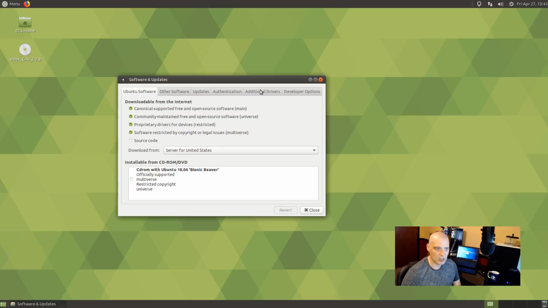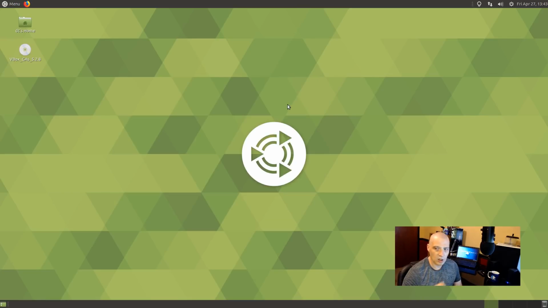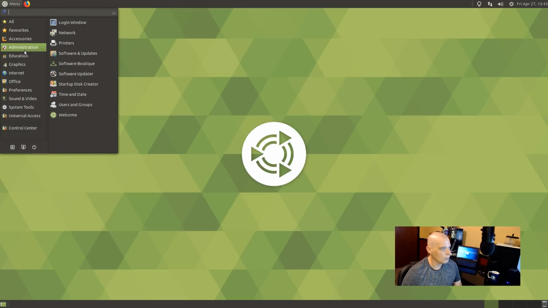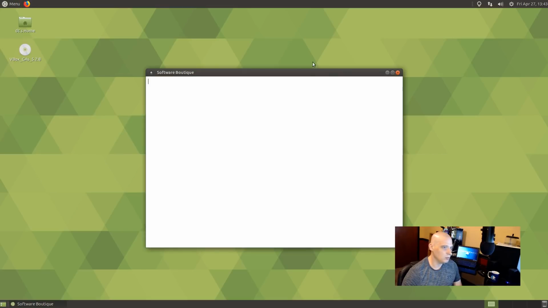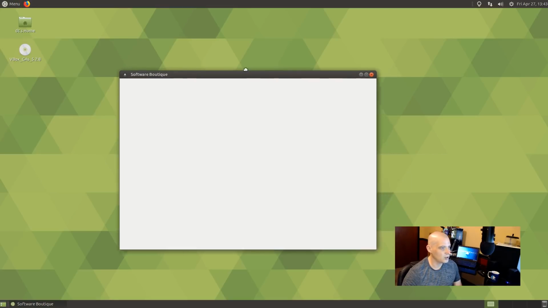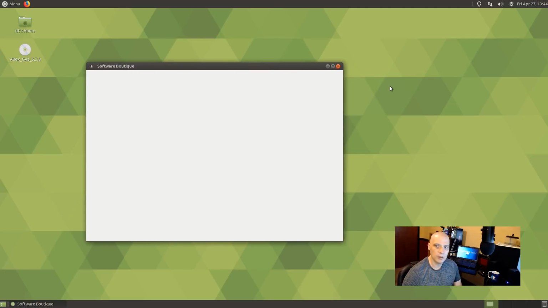If you click on additional drivers right here, it will go out and search for proprietary video drivers for your machine, Wi-Fi drivers. We ticked all of that stuff on in the installer, though. All right, also under administration, we have the Software Boutique. That is what Ubuntu MATE calls its software center. They call it a software boutique. And this particular program also does not look like it's wanting to load properly. And this is strange.